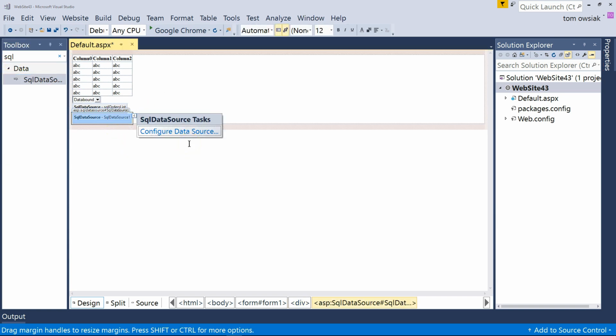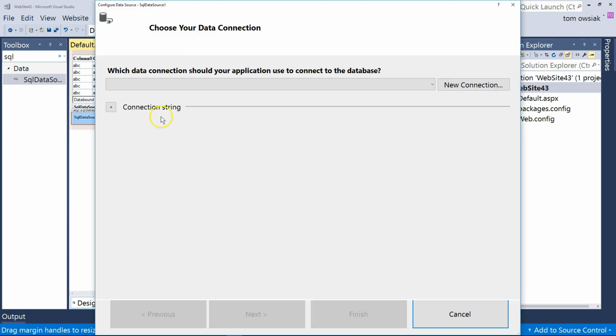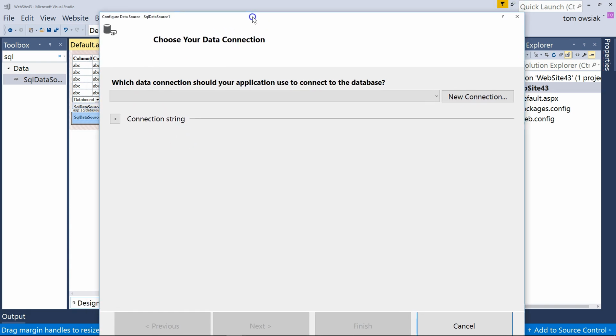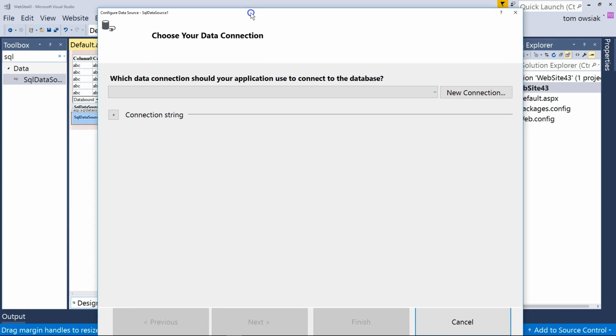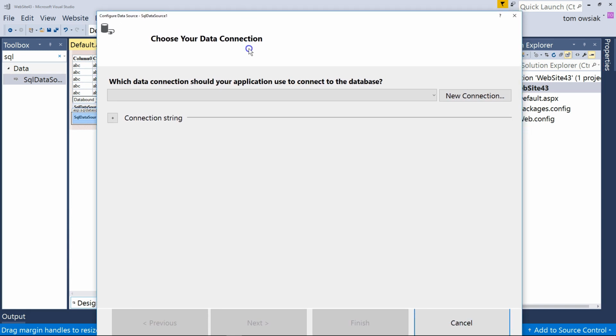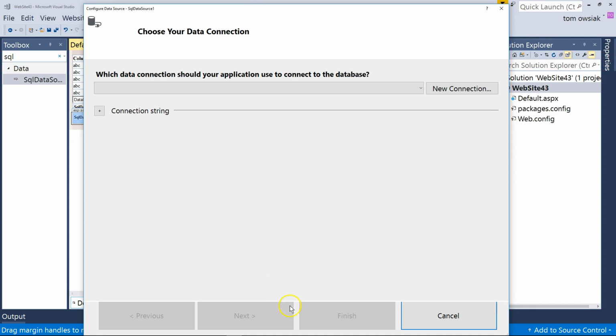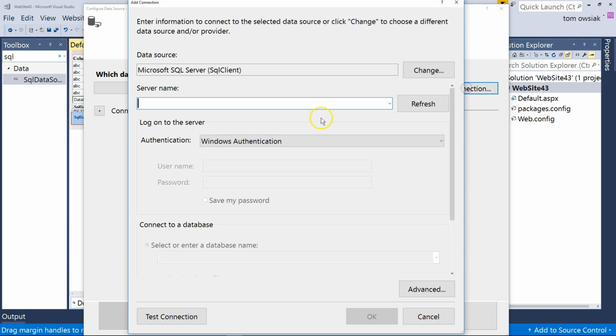I'm going to click on configure data source this time. And what will be the purpose of this one? This one is going to call the stored procedure we created previously. So first of all, click new connection. Give it a second here to take. And these steps are the usual ones, nothing new. But the only difference is I want to show you how to call a stored procedure from your application.